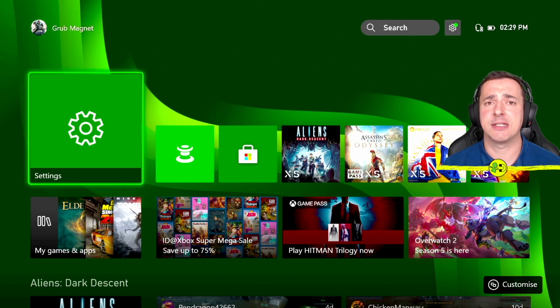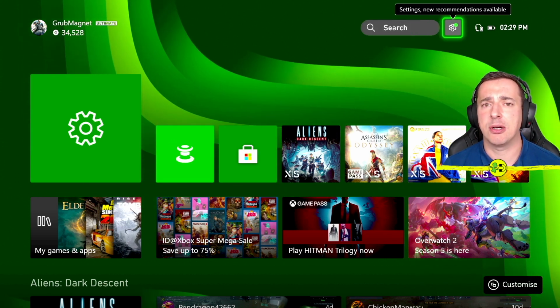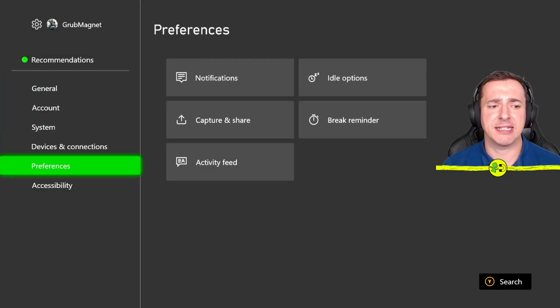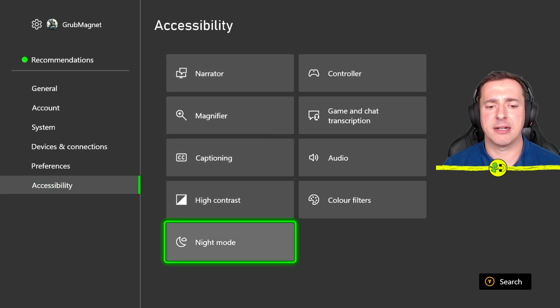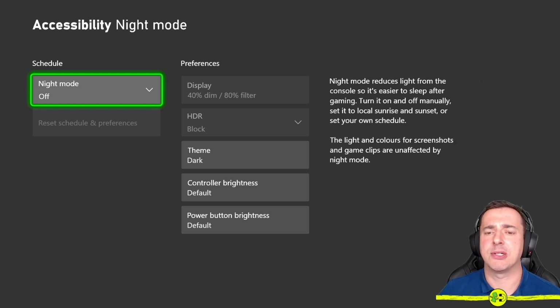The first thing you need to do is go over to Settings. So if you look just above my head, this little cog, move your left stick over to there and press A. When you're inside here, move your left stick down to Accessibility and then move the left stick to the right and go down to Night Mode. Press A again and you're in the Accessibility Night Mode. I'm just going to move my camera to the bottom right so we can talk about this.